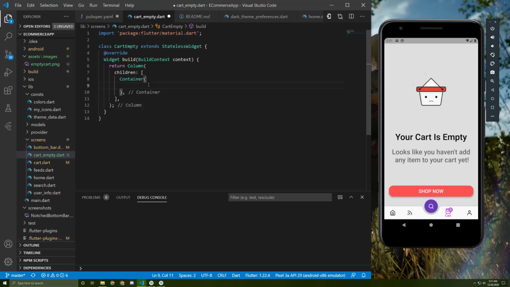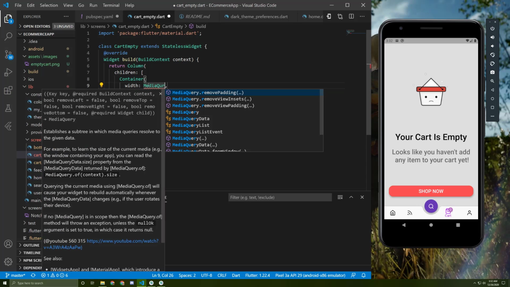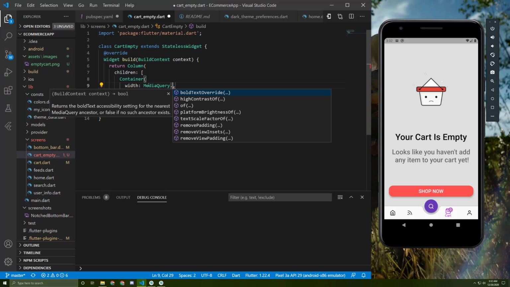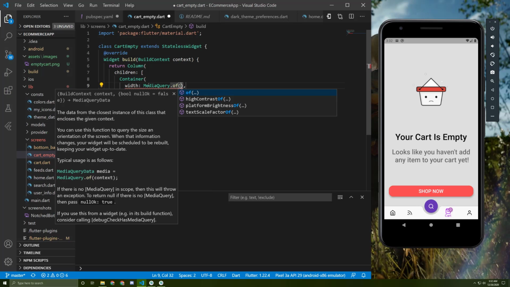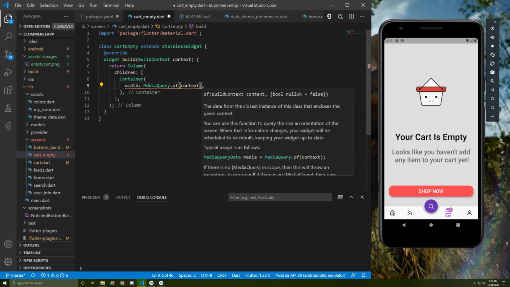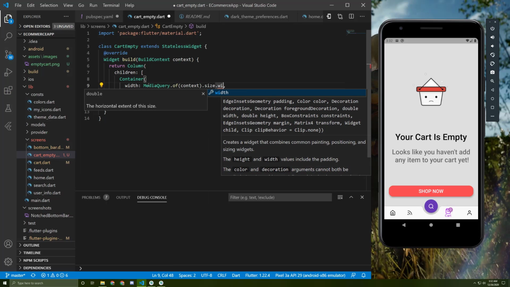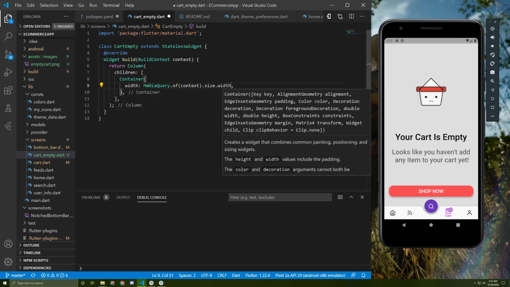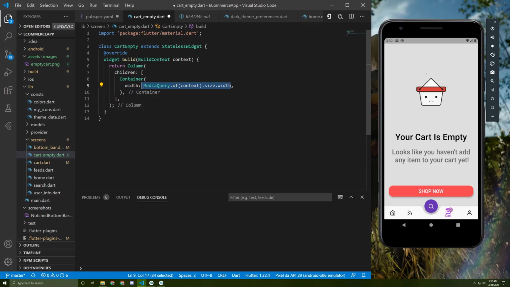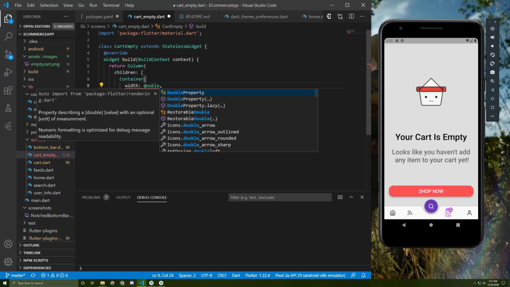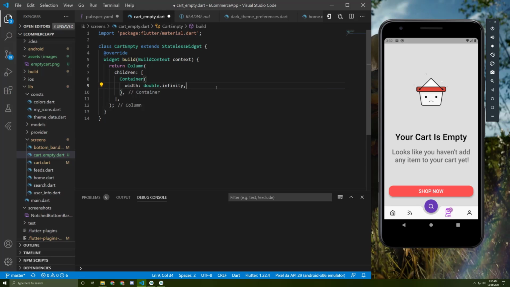This container, I'll give it a width of full width. So let's give it MediaQuery.of(context).size.width. But you can just type double.infinity to take the whole width. For the height, I will do the same thing, but I'll give it a height of times 0.4.